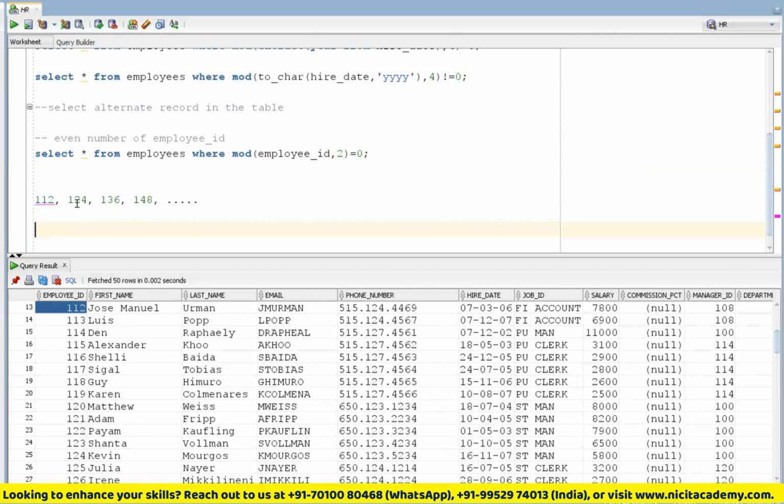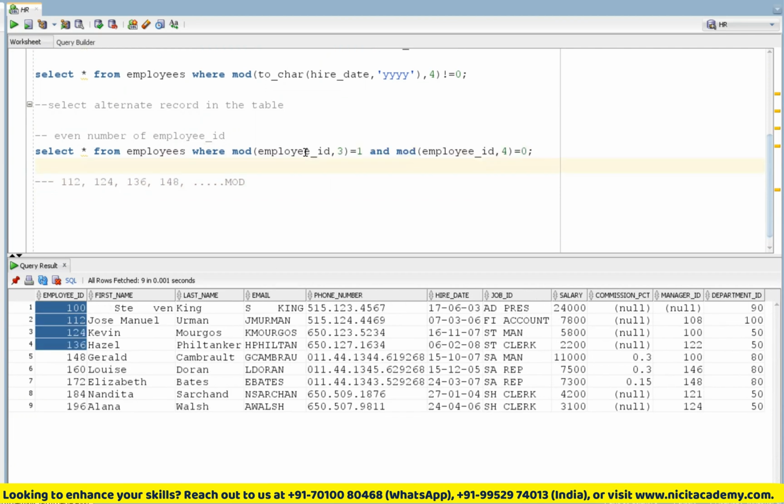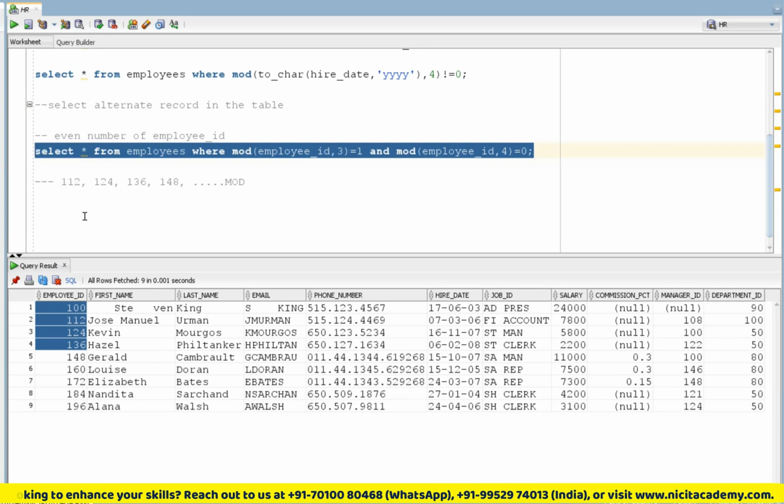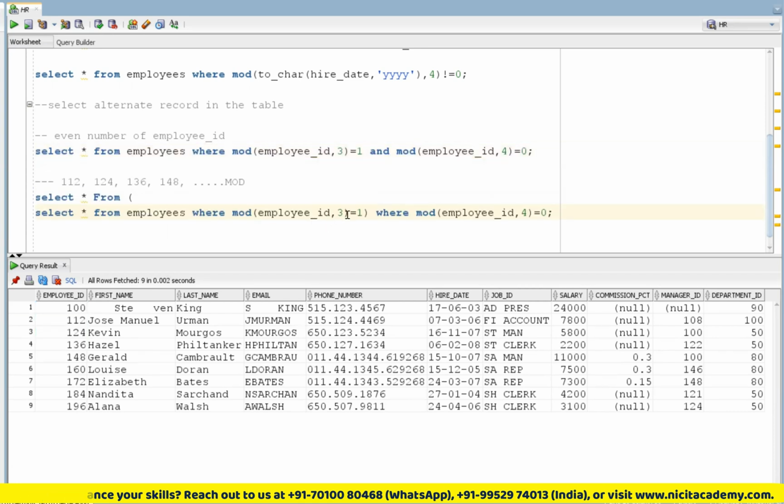So how will you write the logic? By using modulus. Can you try this logic and tell me the answer? You can take some time to build the logic. This way you can put, or you can go for a subquery also. This way also we can put. So here we have to use modulus of 3 equal to 1. Both ways we can use.